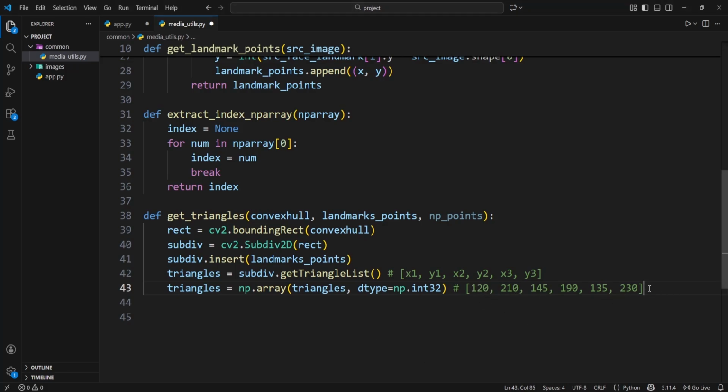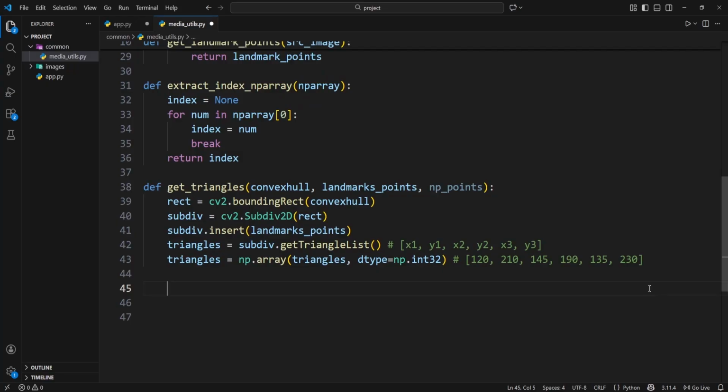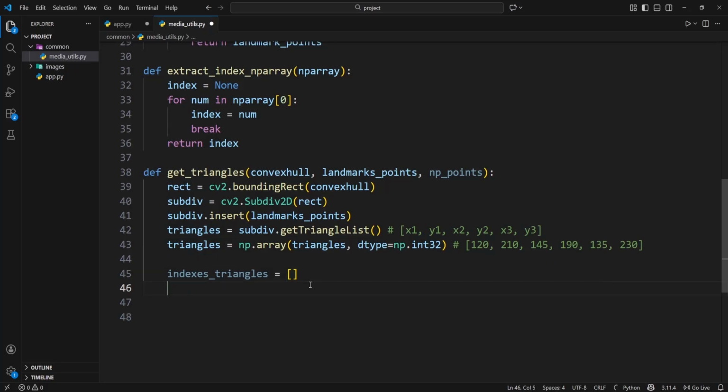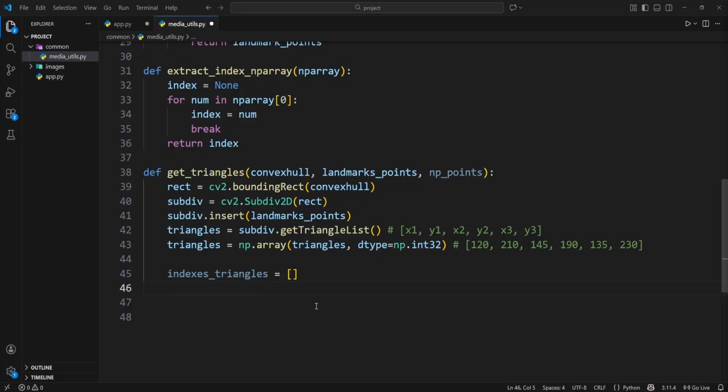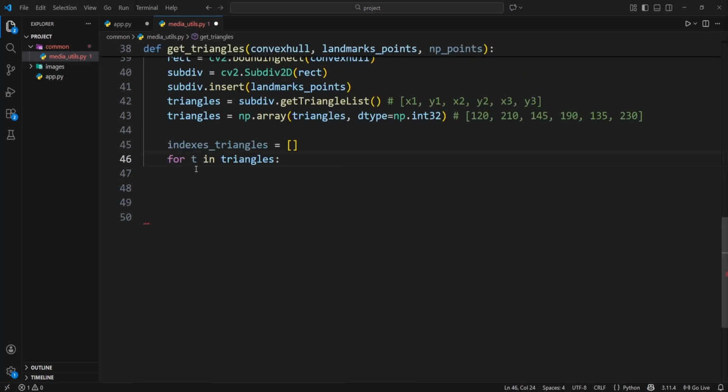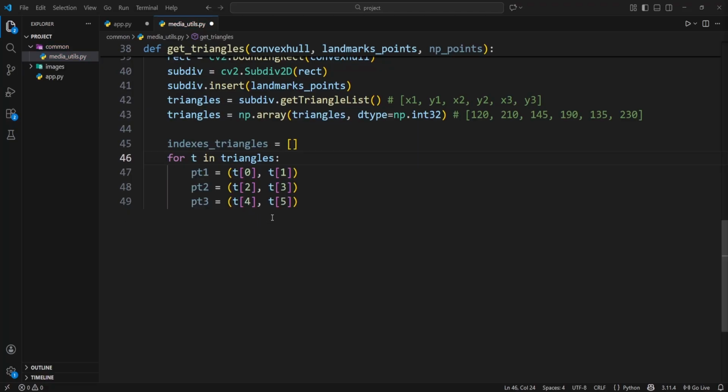After that, I'm going to create an empty list to store the triangle indexes. So I'm going to type indexes_triangles equals an empty list, and then I want to run a for loop over each triangle. And remember, this list is going to store triangles as landmark indices instead of coordinates. Now let's run a loop through each of the triangles. So here I'm going to type for t in triangles. Here each t contains 6 values. I want to say 3 points. So inside the for loop, I convert the flat array into 3 tuples.